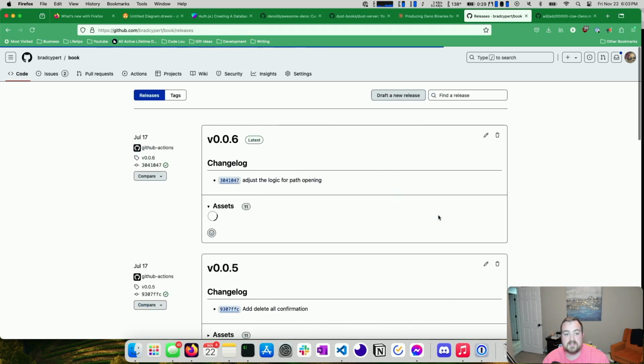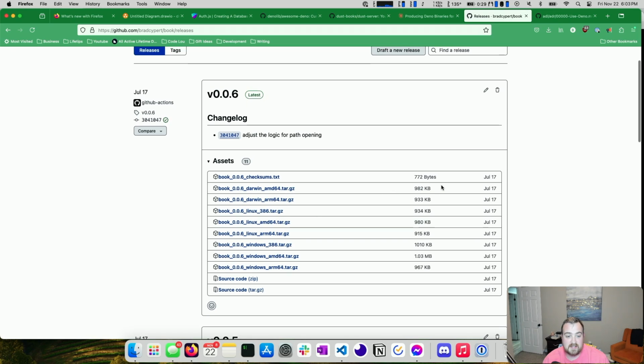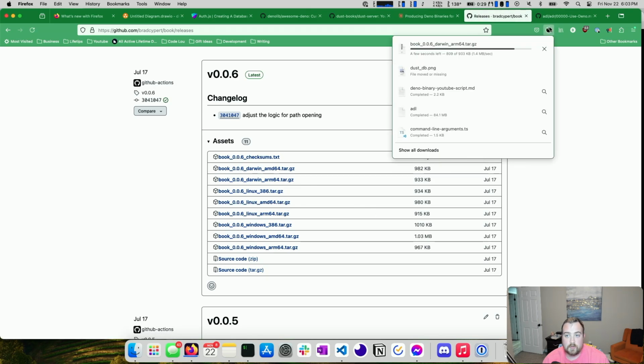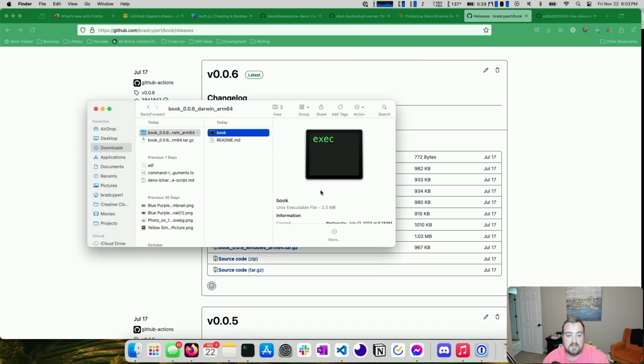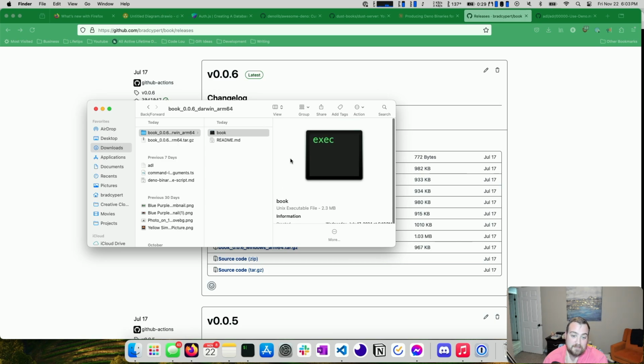So if we look at the releases here, you can see for context, it's a tar-gz, so it's zipped and tarballed, so it's a little different, but let's see if we can, I want to grab the Darwin ARM64. Let's unzip this. Take a peek. How big is this? 2.3 megabytes. So for comparison, this is about 25 times smaller than the Deno binary.